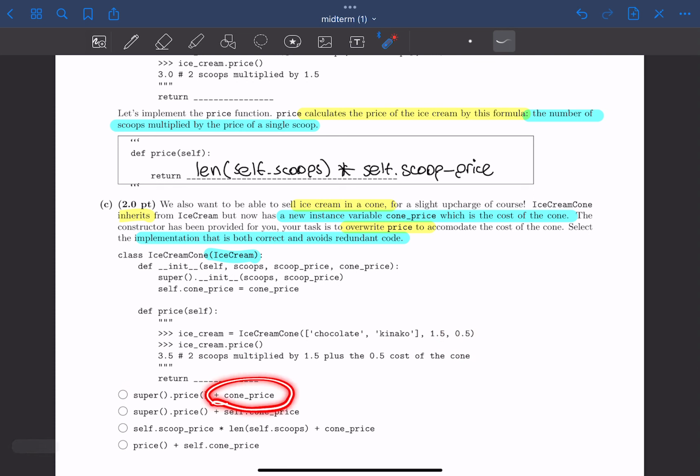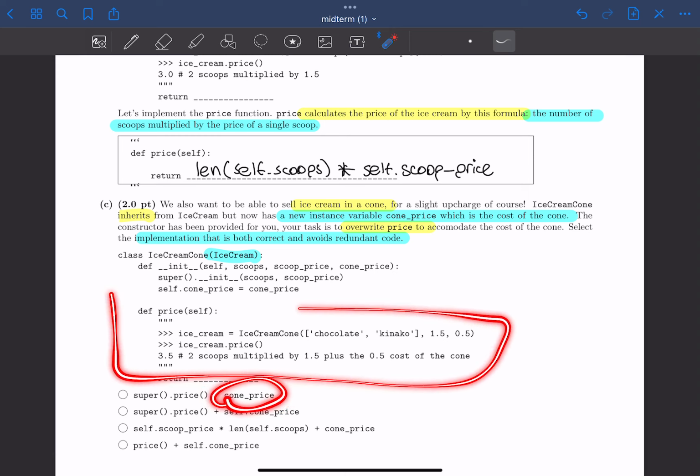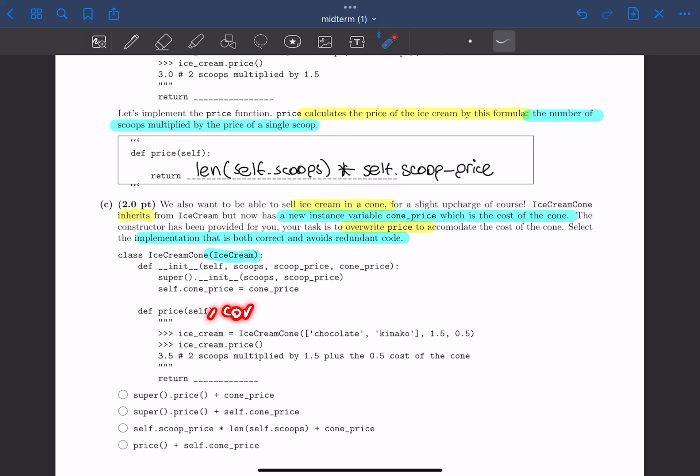So to make up for that, we're adding cone price. The only problem here is cone price doesn't actually exist within this function, right? It's not passed in as an argument here. So if we actually want to access the cone price, remember it's an instance variable. Because of that, we need to use self. So this would actually return an error because it doesn't know what cone price is. However, this one would not. And this actually looks pretty good, right? We're getting the price from the parent class's price method. But then we're also saying, hey, also make sure that you add on the cone price, right?